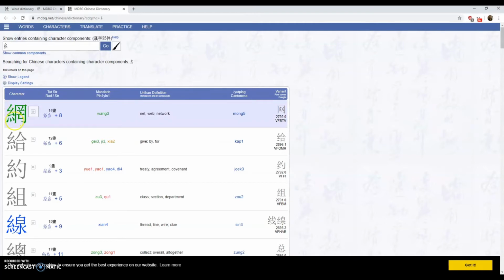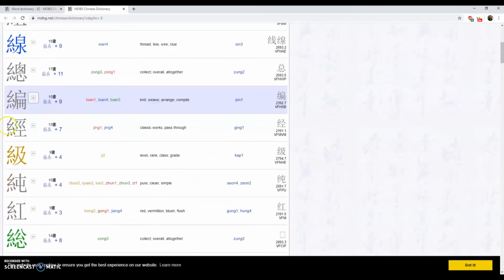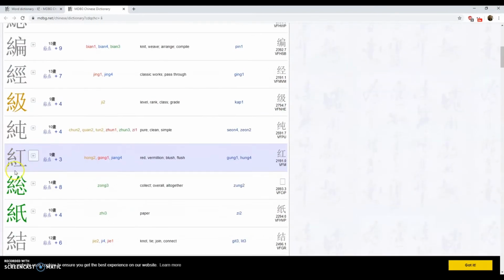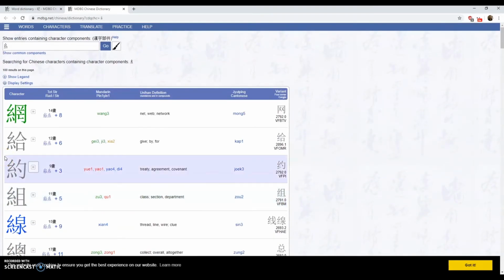For example, wang is a net, right? Because silk net. Okay, it gives you all these down here. And hong, right? Because red silk. Okay. Basically, you can choose whichever you want, whichever you prefer.